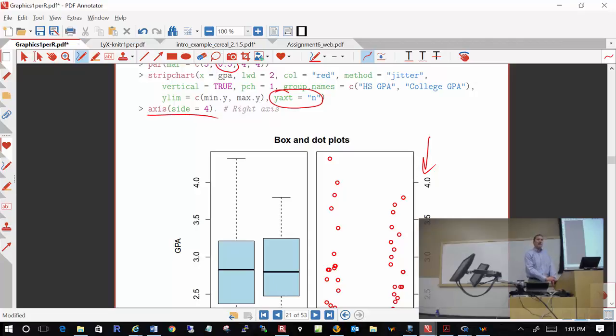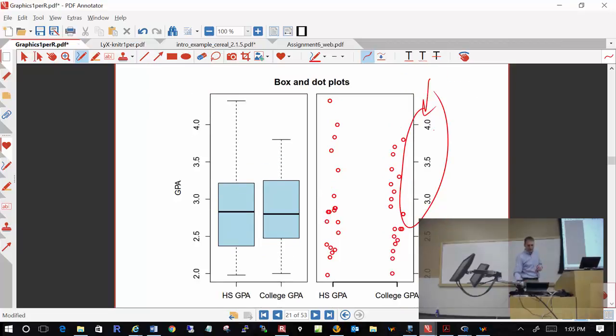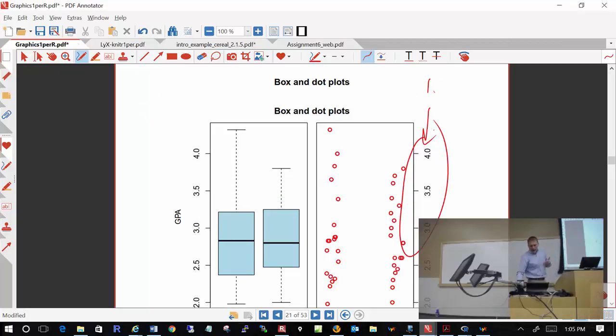Remember seeing the axis function before? I say axis. Where do I want to draw some tick marks? I want it on side equal 4. If you look up in the help, side equal 4 is exactly the right side of your y-axis. And here I get my plot. Okay. Yes? That axis just goes to whatever you plotted last? Yes, exactly. So it goes to whatever was plotted last. And that's an important thing.